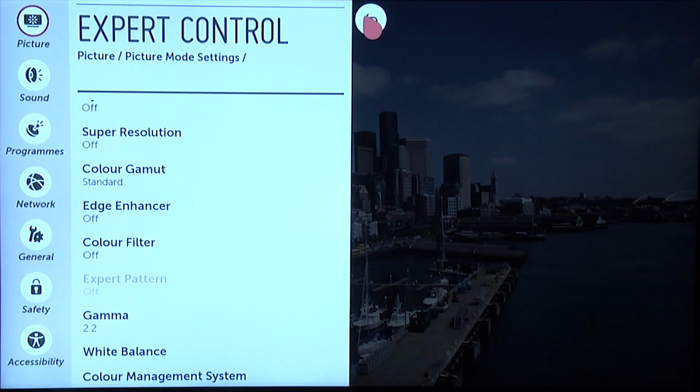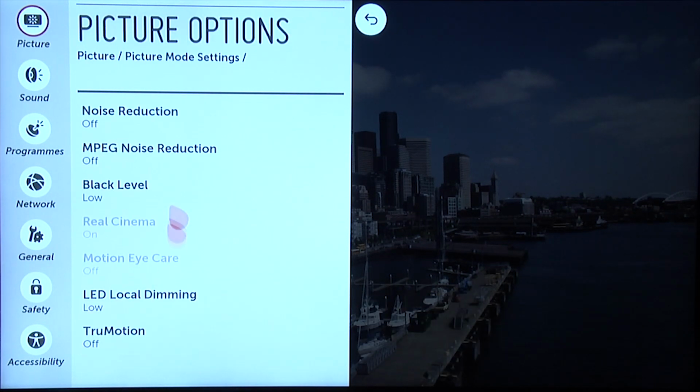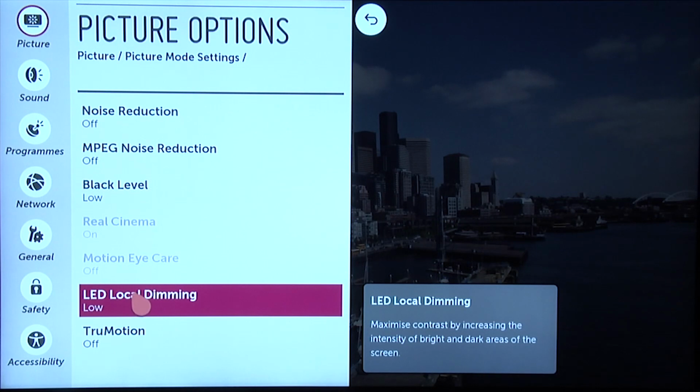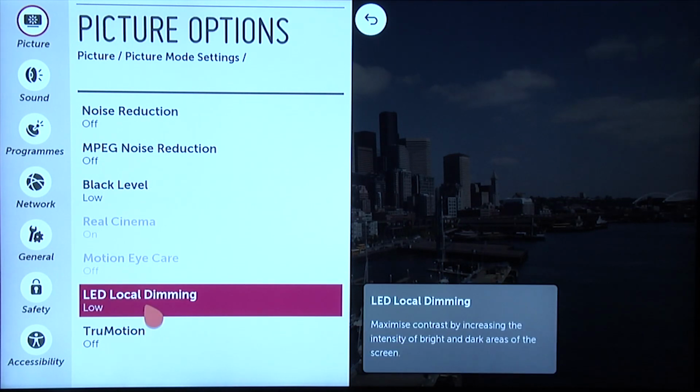Once you've done that, you can come out of the Expert Control sub-menu and go into the Picture Options sub-menu. In here, noise reduction we turned off, MPEG noise reduction, turn that off. Black level you can set to low. LED local dimming we set to low. You can experiment with this, try medium if you like. We found that low gave us decent blacks without too much haloing, so we found that our best choice.